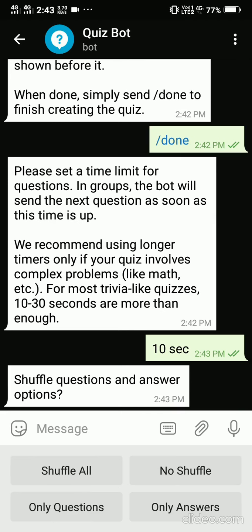Shuffle questions and answer options. If you want to shuffle only options, just click only answers. If you want to shuffle questions, just click only questions. I want to shuffle everything, so I'll click shuffle all.